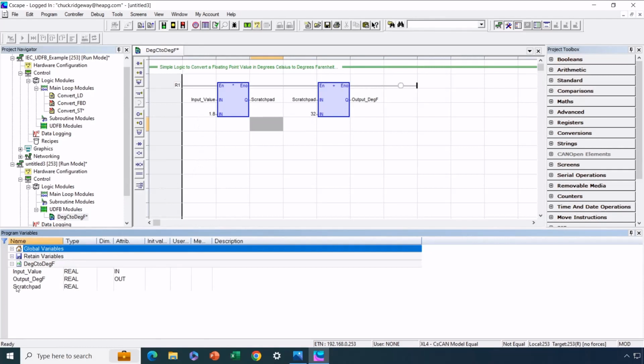So input value, scratch pad, output degrees F, output degrees F. Okay, so that all looks good. All right, so we've created a user-defined function block here named deg-C to deg-F, and now it's a matter of testing it out.